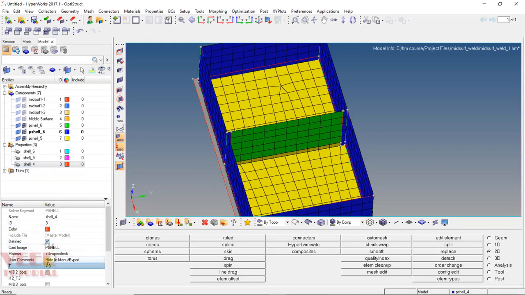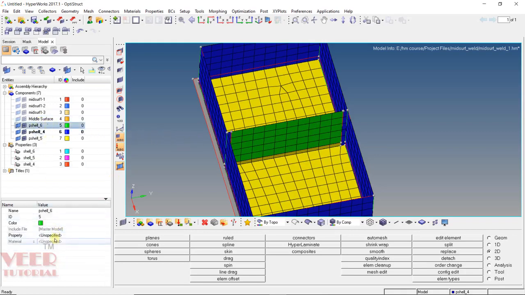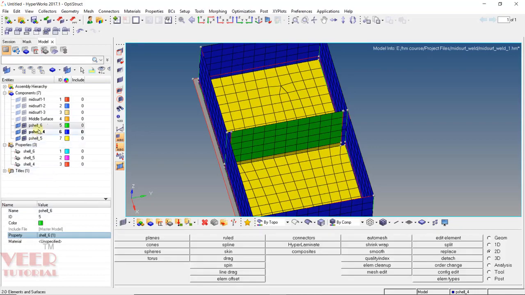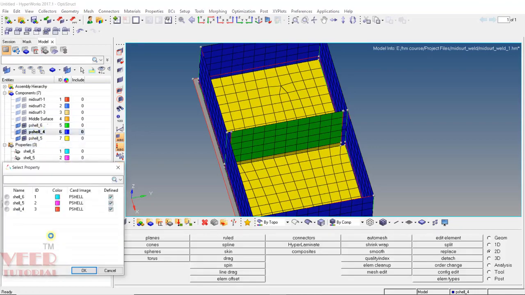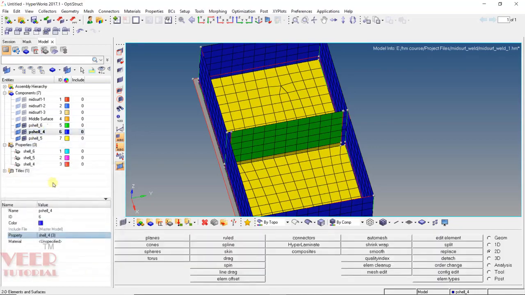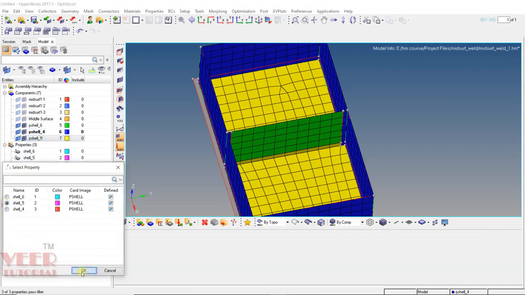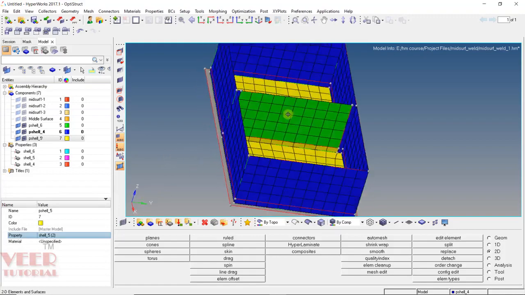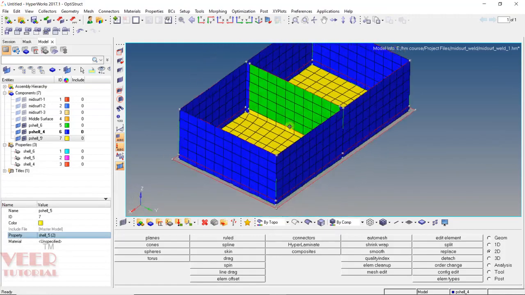Now we have to assign this property to the relative components. So go to this P shell 6, go to property, click on this, select P shell 6 here. For the P shell 4 property, select shell 4, P shell 5 and then go to property P shell 5. So in this way we have assigned all the properties to the relative components.